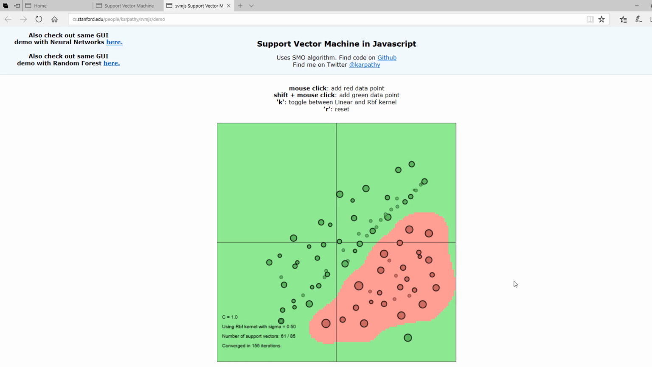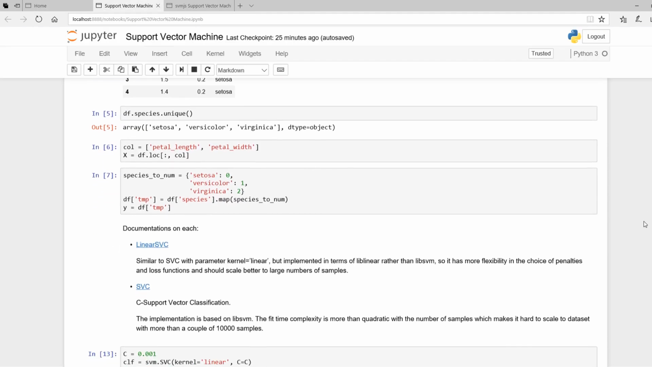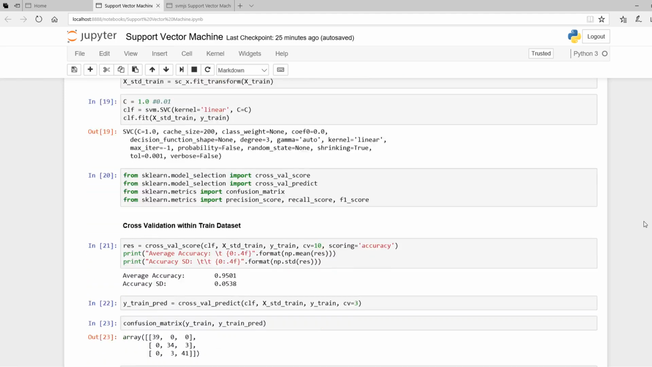Let me toggle it once more. This is now the non-linear kernel, and clearly you can see that it can segregate the two classes really well. What happens if I press some red ones here? You can see that it is still able to segregate them. So that's really the power of non-linear kernels. Okay, let's come back here. We were looking at this portion.